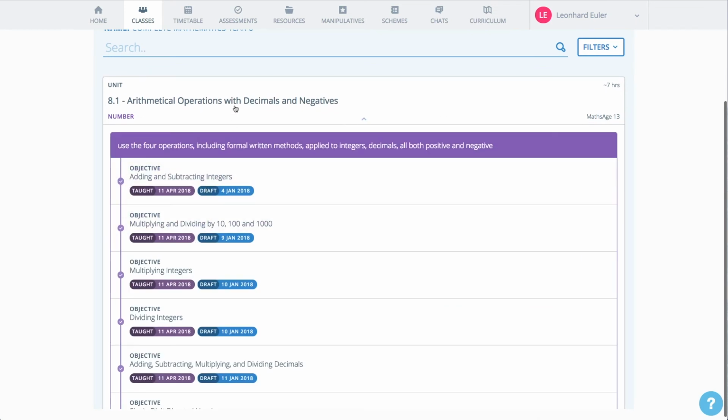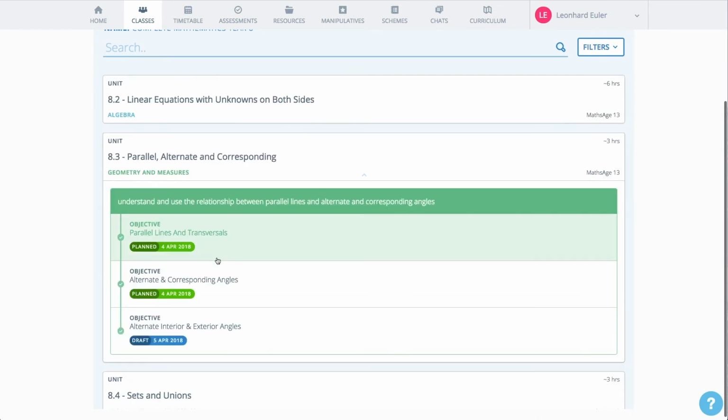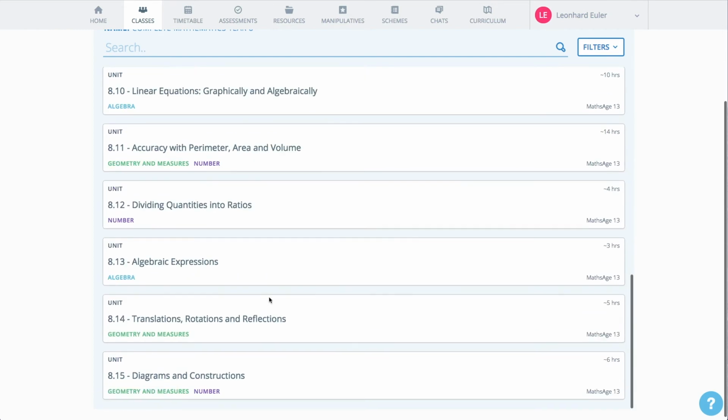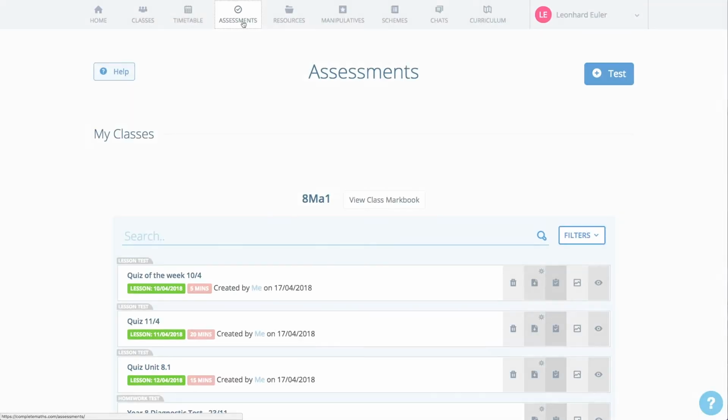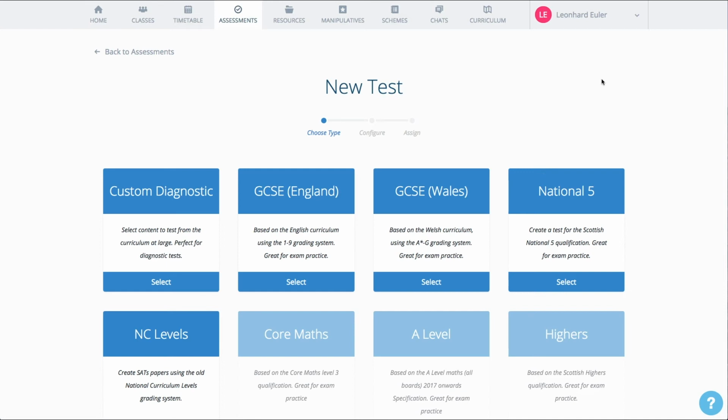Here you can see the steps the class has been taking over a period of time and where the journey is heading. In addition to quizzes, you can also build tests. For example, diagnostic tests, GCSE papers, Nat 5s.